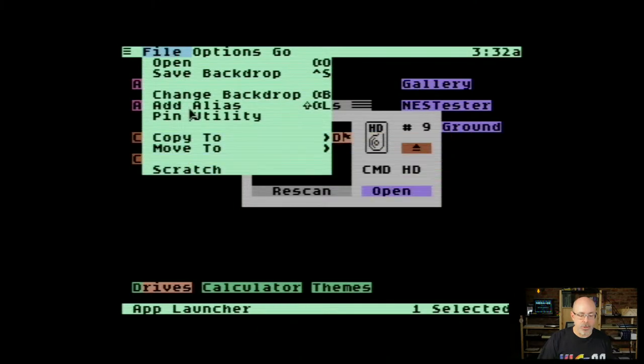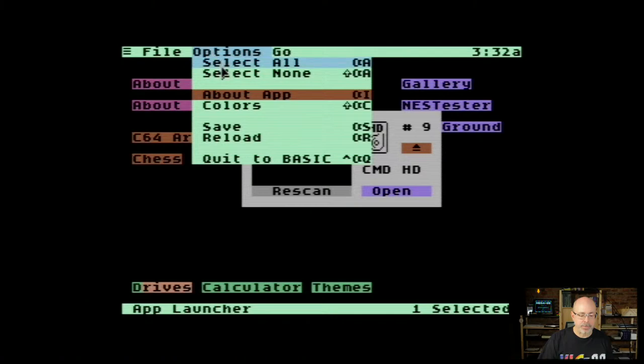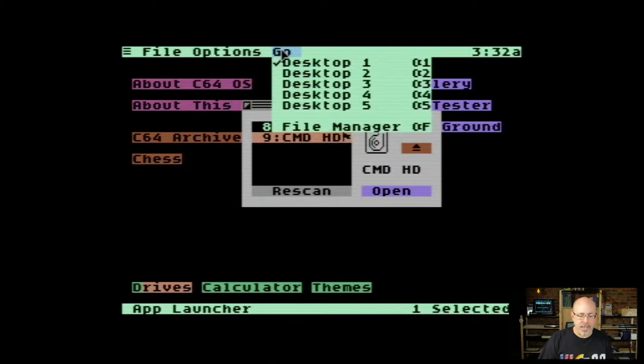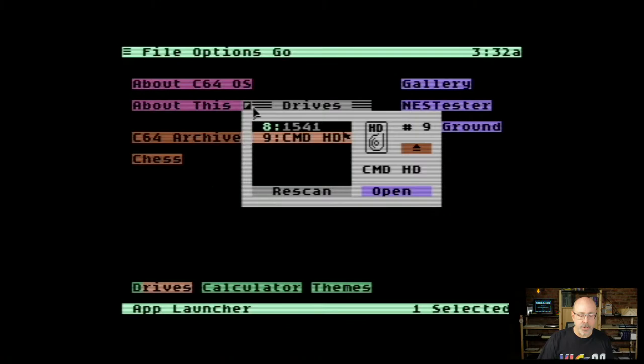Here's some additional options here. This is pretty nice. Save background. Options, select all, but I'm not getting my listing. Oh, look, we have different desktops too. Check that out. You can go to desktop one, desktop two, desktop five. That's pretty nice. So you have like a series of screens. Yeah, it's not wanting to open. I'm not sure why it's not opening that drive, because I wanted to see, I don't know, I have to do some research on that.